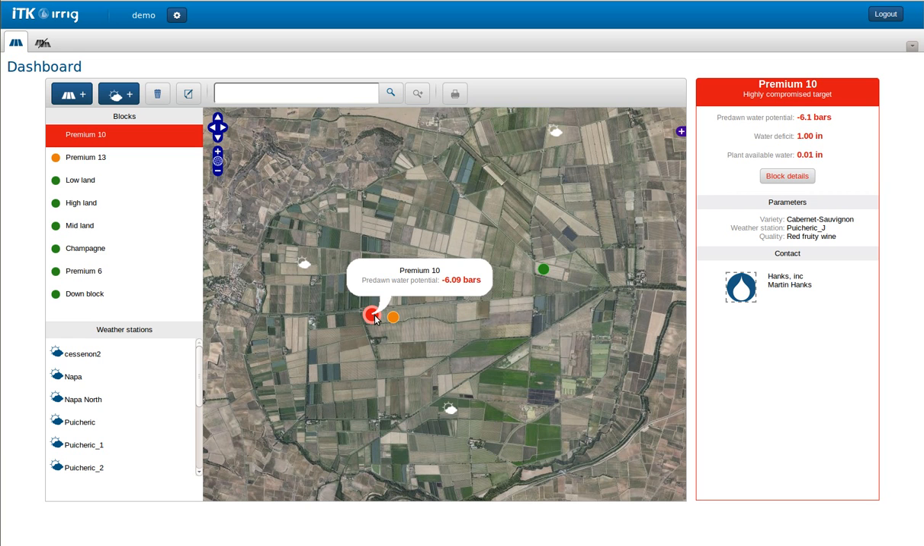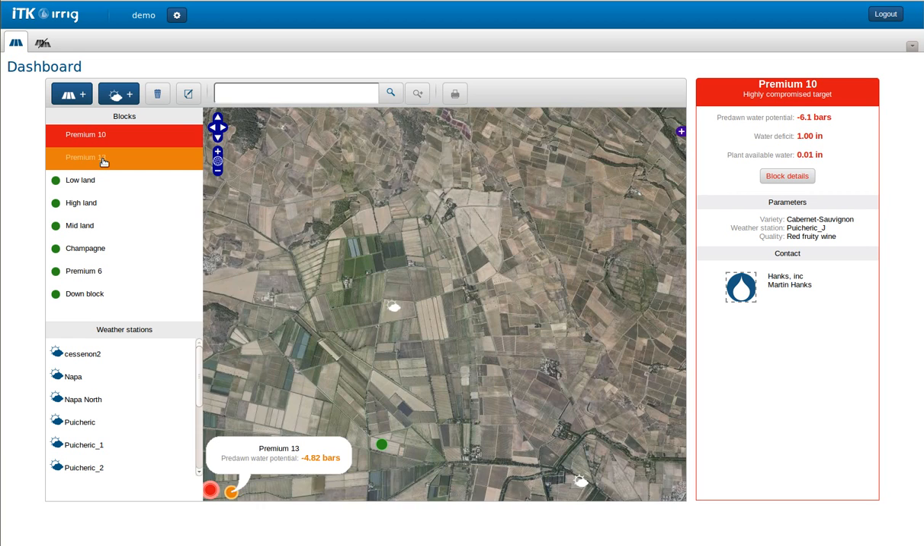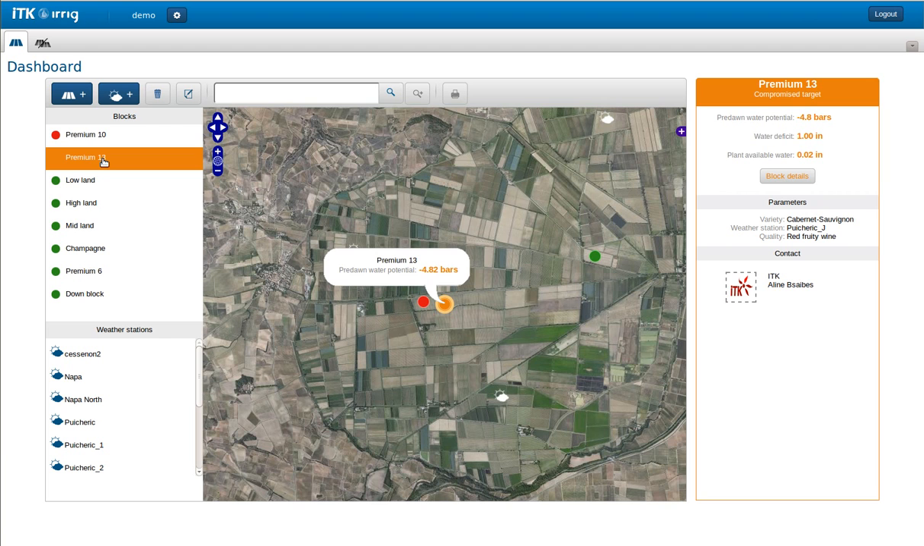Now, to see the detailed water profile of a block, first select it in the list on the left. Let's choose here the block Premium 13, for example. Once selected, the general information on the current water status is displayed on the right of the screen. This information corresponds to the water status of the block, corresponding to the last date where weather data was provided. In order to see the detailed water status of the block, click on Block Details.